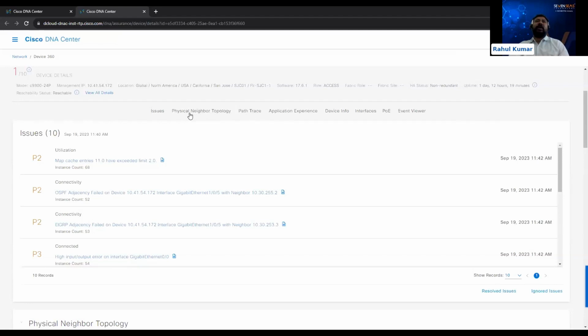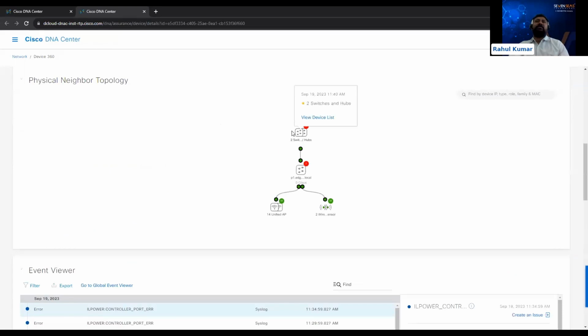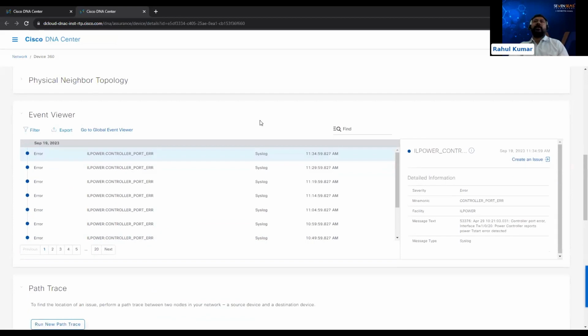You can have further options as well. You can check the topology. You don't have to put in a command on the CLI like CDP neighbor or something. It will give you a graphical representation of the neighbor devices, which will again help you out in the troubleshooting.